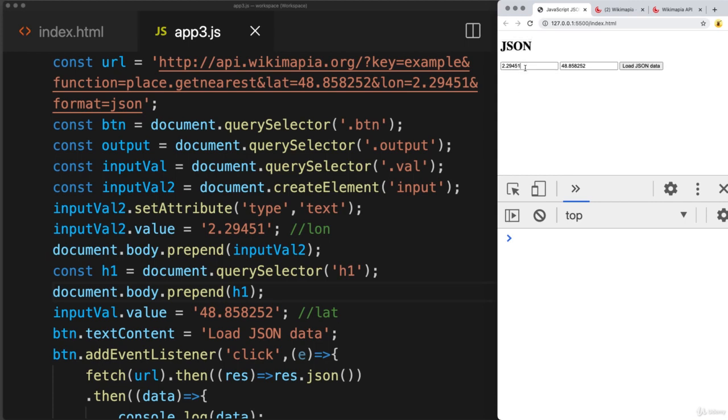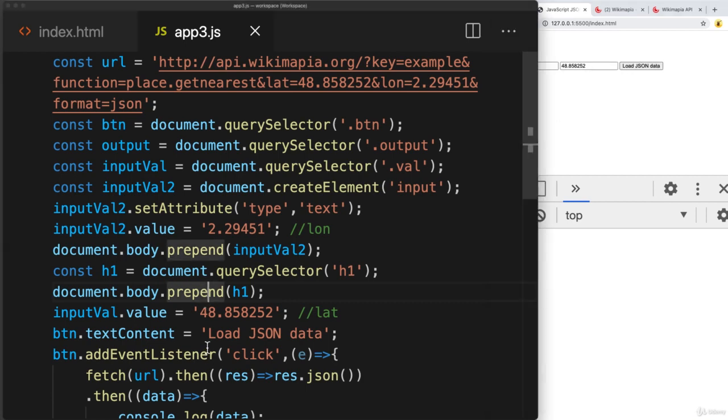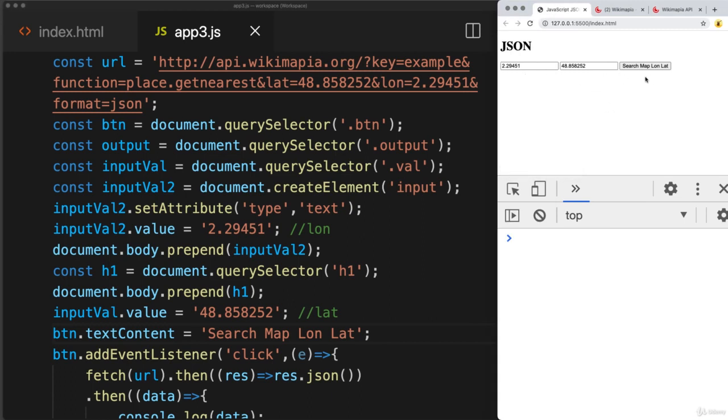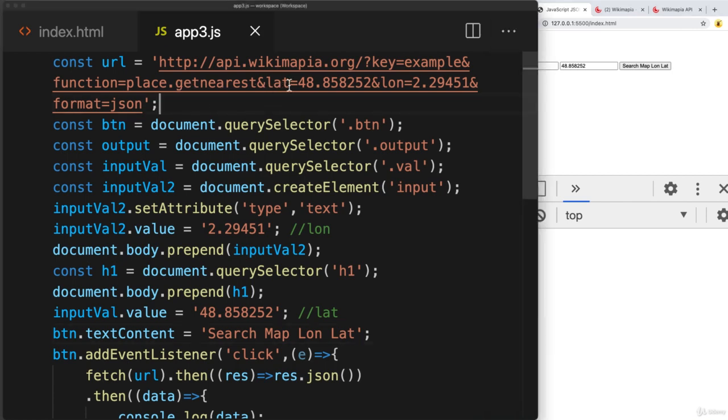So that way we've got the longitude, and then we've got the latitude, and we've got the option to load search map. So search map longitude, latitude. So now we're able to update these parameters to get the nearest, and we need to have these dynamically updated.